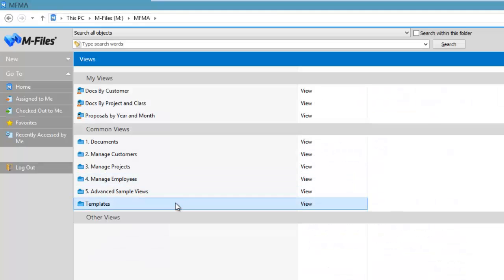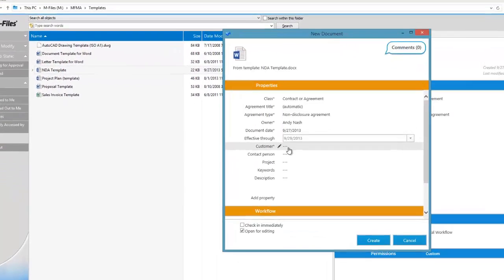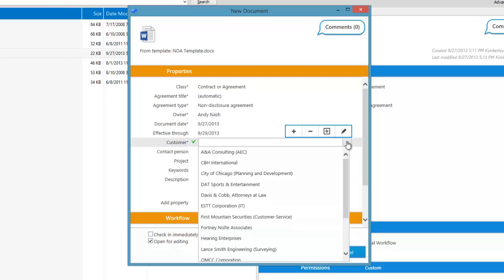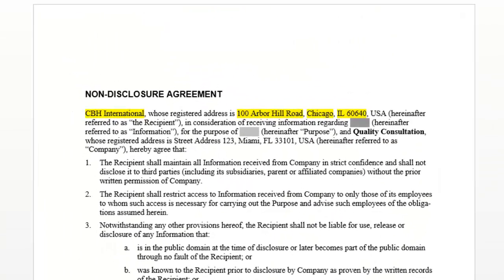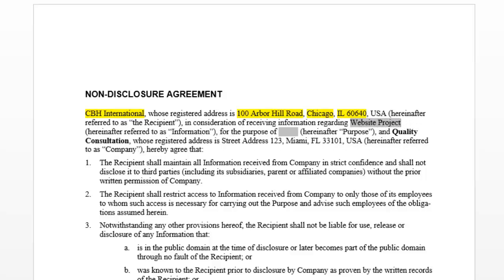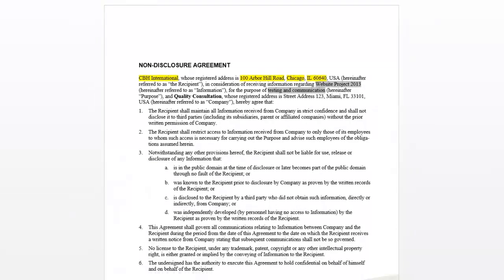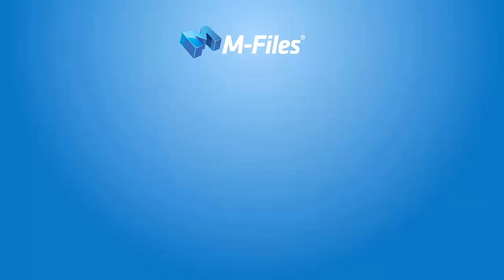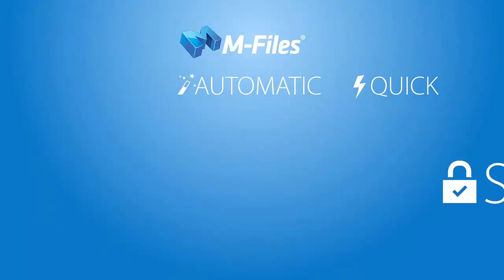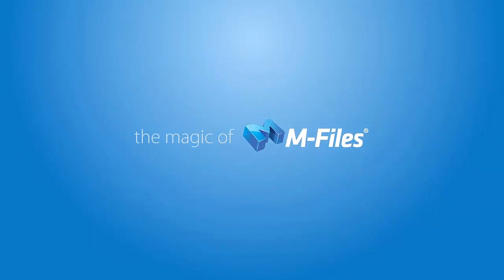To create a new non-disclosure agreement, just double-click the template. Only a few pieces of information are added, and the agreement is ready to be signed. Because there's no reason to recreate documents when M-Files templates can do the hard work for you. It's quick, automated, and secure. And it's just one of the ways you can experience the magic of M-Files.